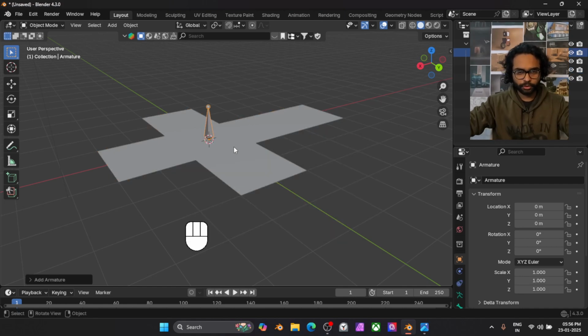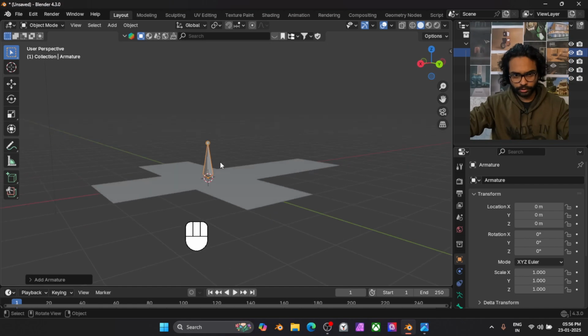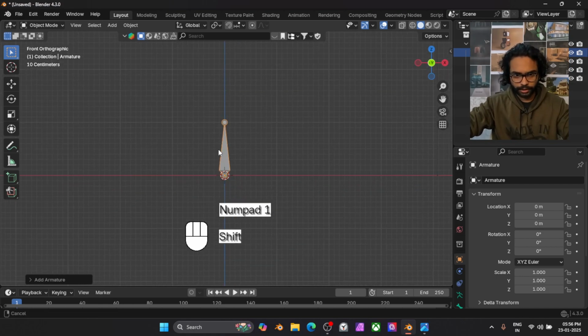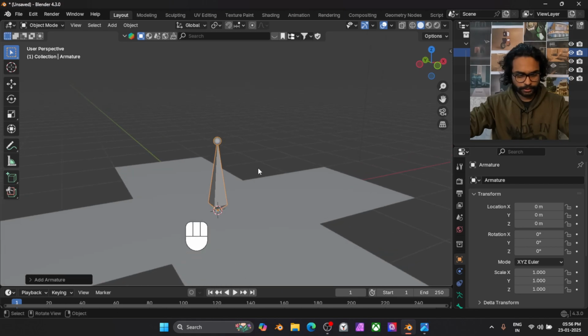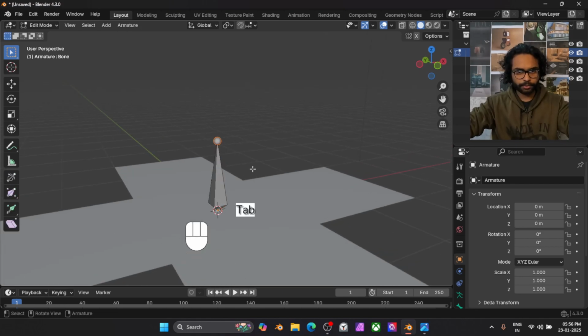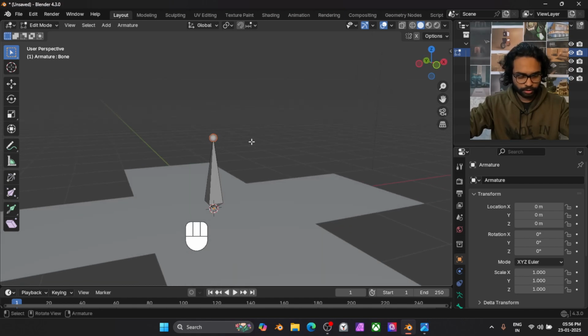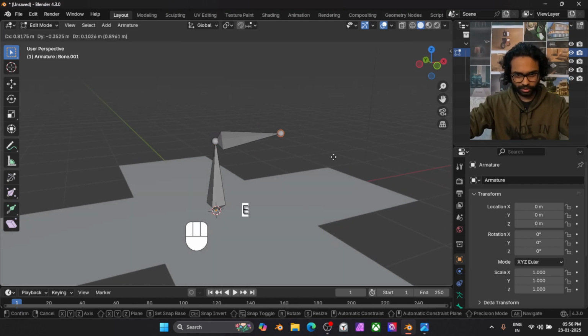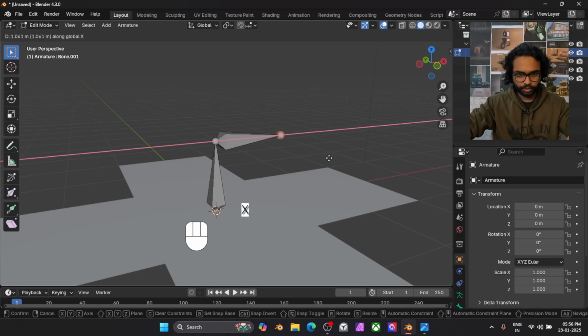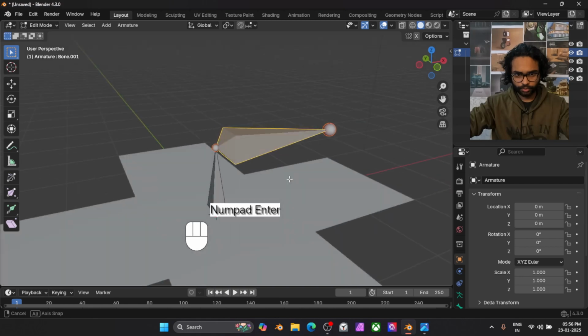I need a single bone, so this is a single bone, and press Tab, because we were in object mode, the bone was selected, and we are in edit mode now. Select this ball, extrude it in any direction, like x or y, not z. So I'm going in the x direction, 2.